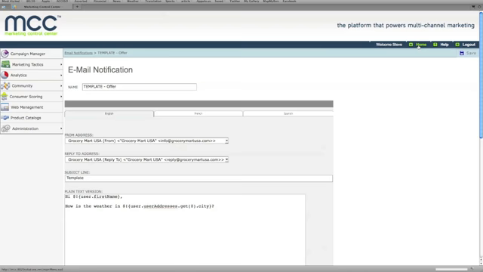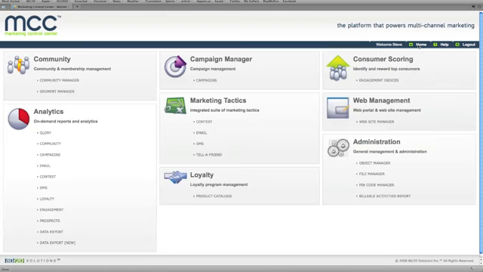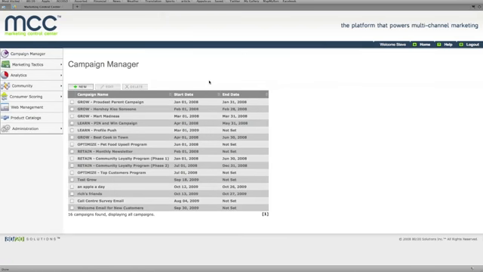Now that I've set up my email, for time's sake I'm not going to do this today, but I can do the same thing in terms of setting up a contest, setting up SMS, tell a friend, some more social features. I've got the ability to set those up in these tactics as well. Once I've done that, now I can go into the campaign manager and I can actually configure the campaign. So I can start to tie in those elements in a way that makes sense in my campaign.